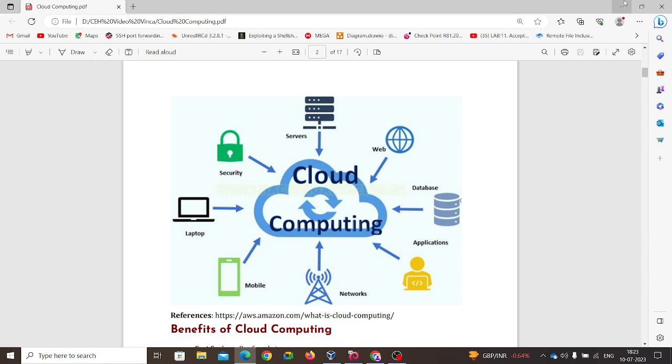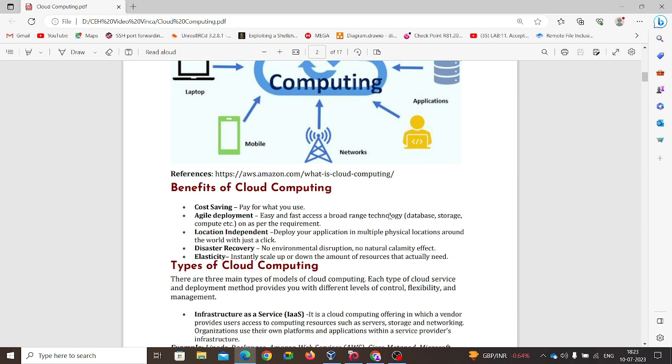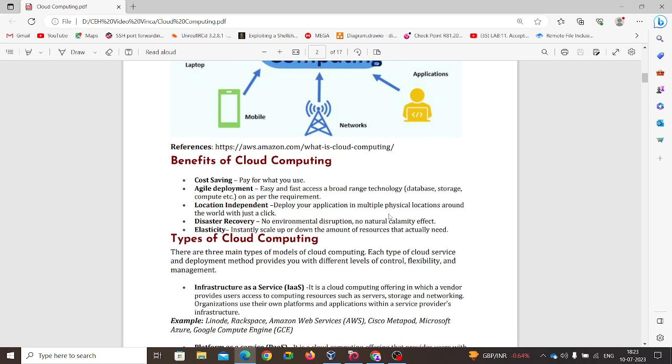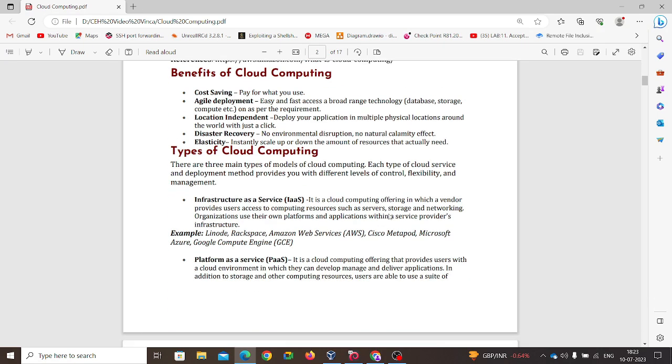The benefits of cloud computing are cost saving, location independence, disaster recovery, and elasticity. So it can instantly scale up or down the amount of resources that you actually need. There are three types of cloud computing.